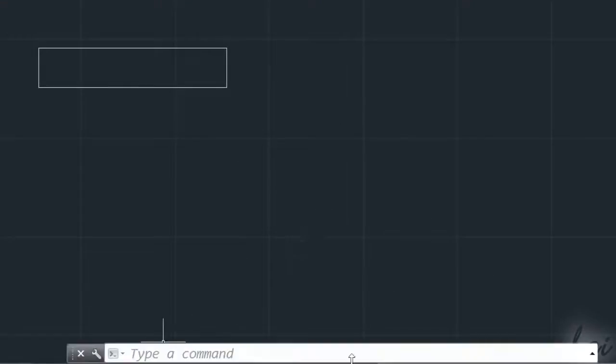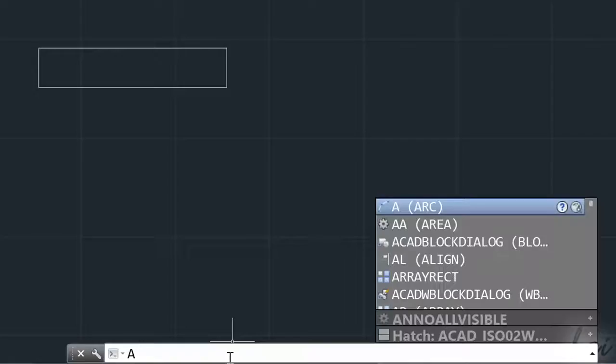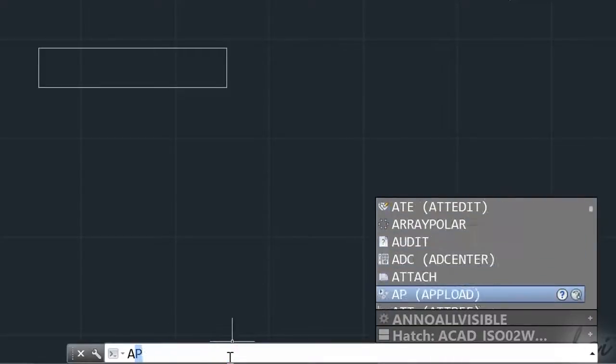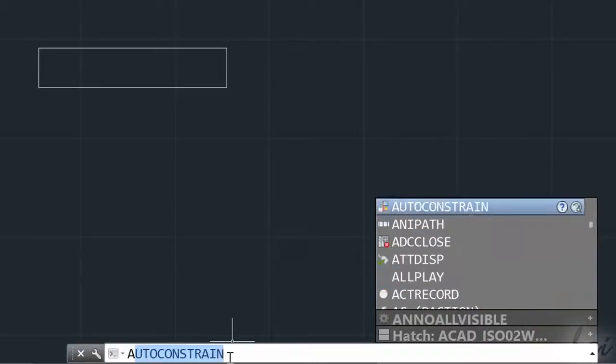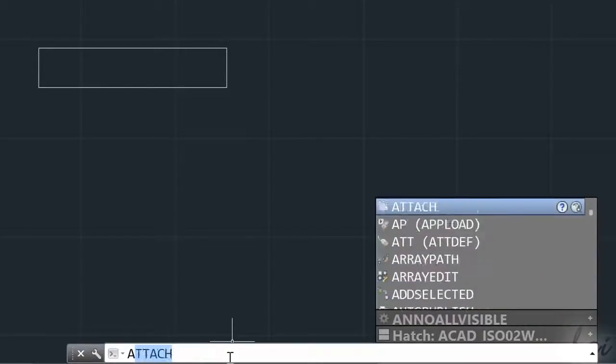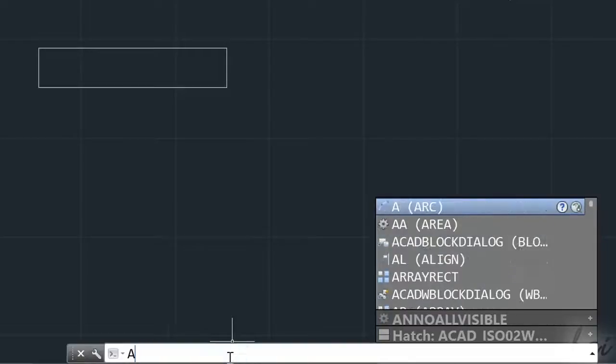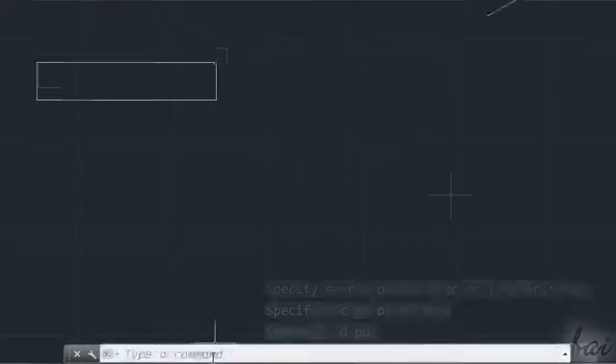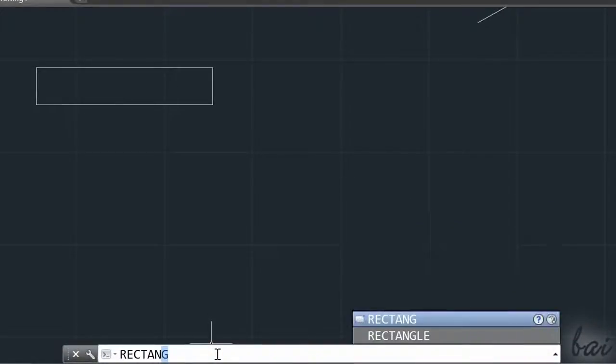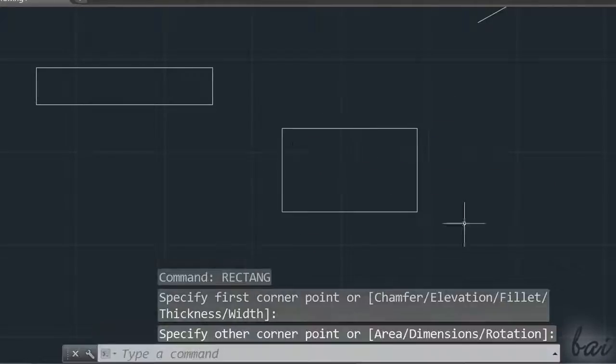Something that's also very important in AutoCAD is the command line at the very bottom. This is used to apply and launch commands quickly with your keyboard only. For example, if you type A, the command line shows you the full list of AutoCAD commands that start with such letter. So, you can choose with your down and up arrow keys and use Enter key to apply. If you type and choose rectangle, you will enable the rectangle tool.